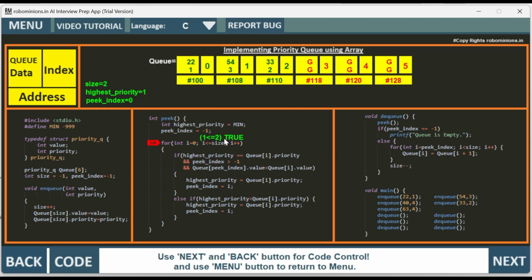For I is 1, 1 less than or equal to 2 is true. Comes to the if condition. Highest priority right now is 1. 1 equal to q of 1. Q of 1 is pointing to this. So it has a priority 3. So 1 equal to 3 is false. Peak underscore index is 0 right now. You can see 0. 0 greater than minus 1 is true. Q of 0, because peak index is 0. The value is 22. 22 less than q of 1 value is 54. 22 less than 54 is true. So these two conditions are true, but highest priority equal to the priority value is not true. So false and true and true is false itself. So it is false in the if condition. Comes to the else if.